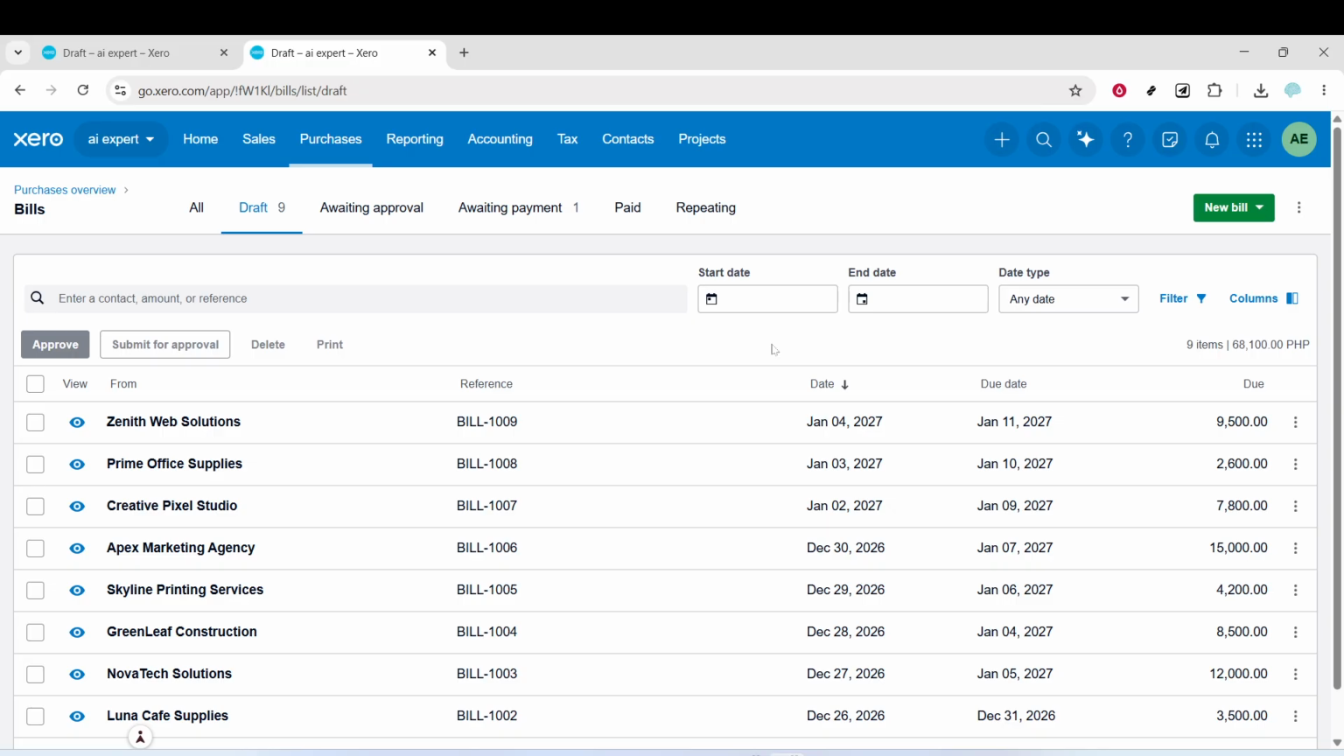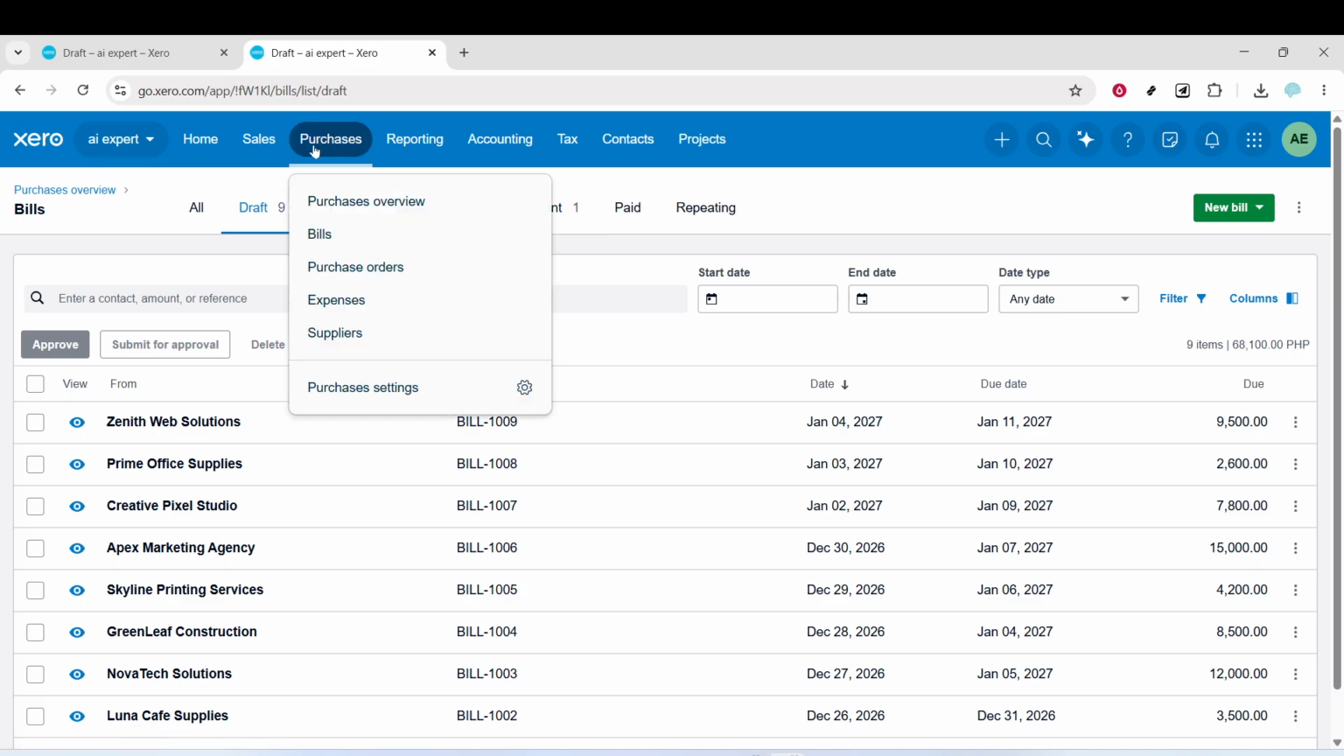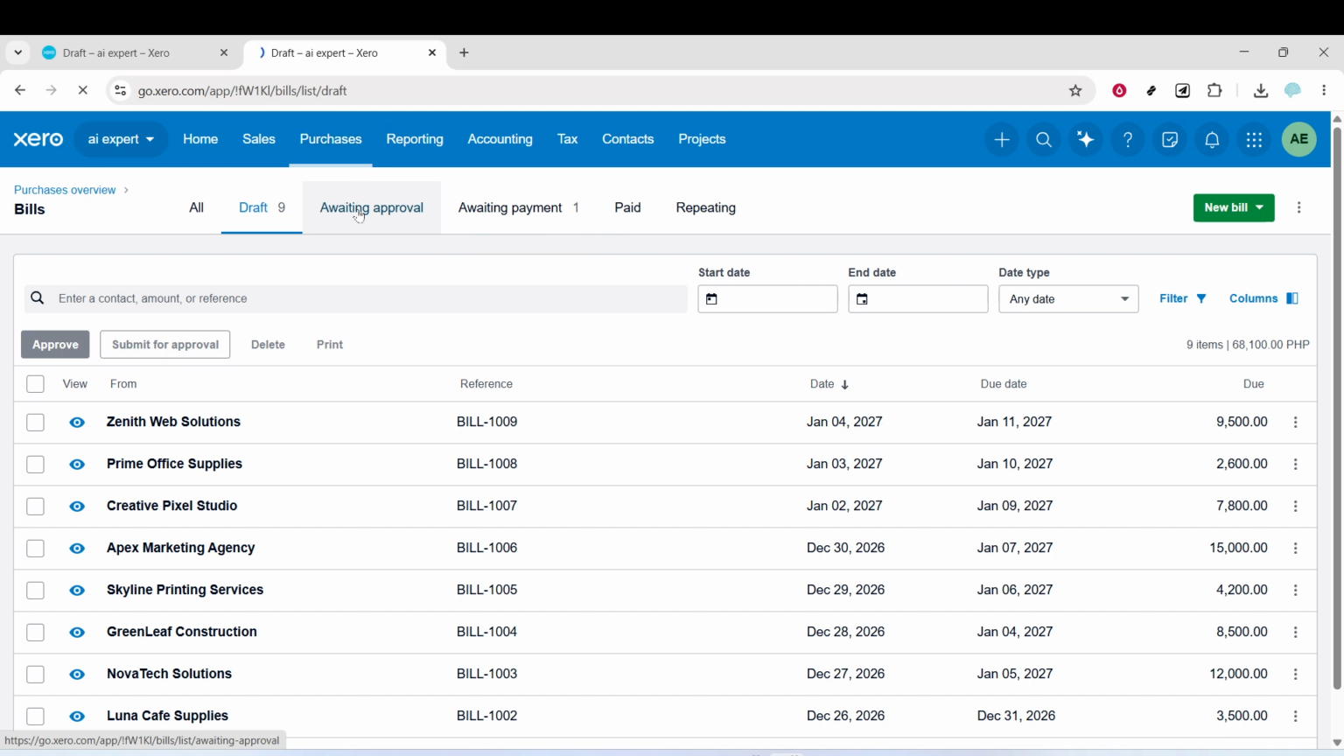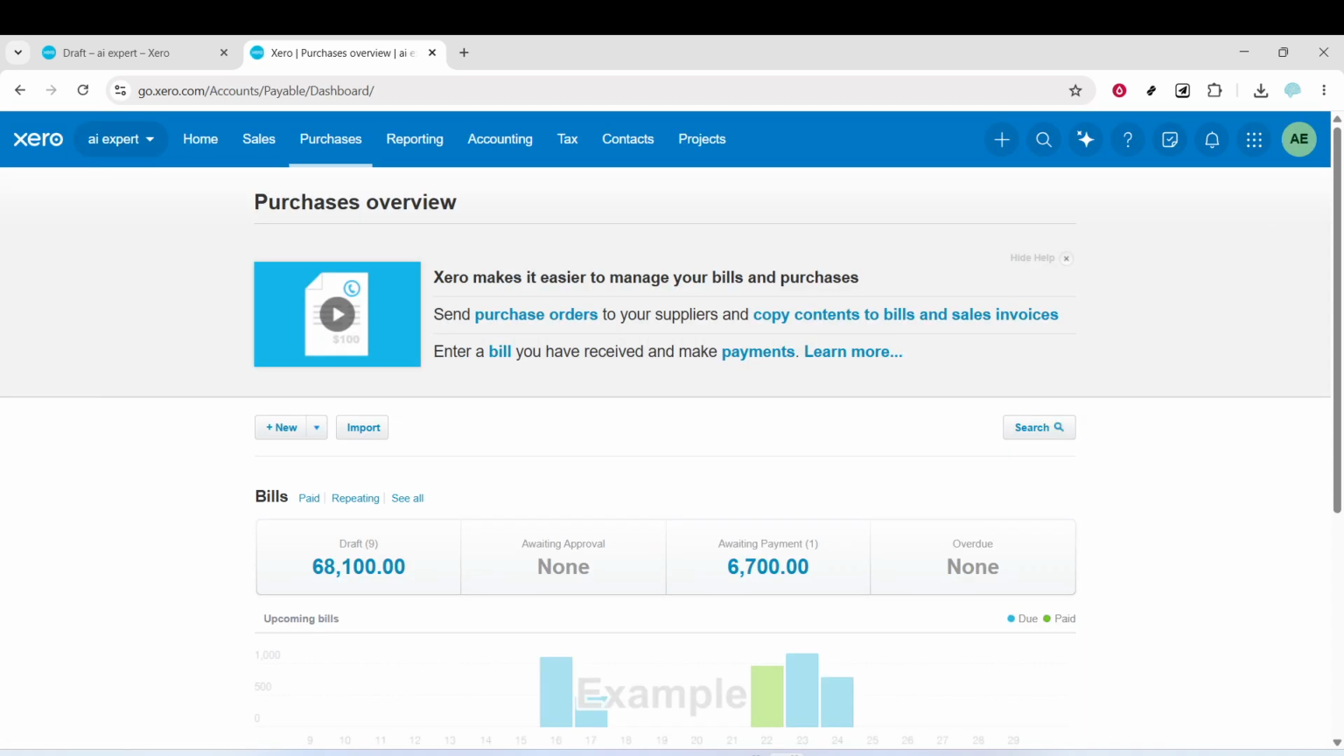Start by logging in to your Xero account. Once you're in, look to the main navigation and click Purchases. This is the area dedicated to what your business owes to suppliers. From there, open the Purchases overview. Think of this as your command center for bills, credit notes, and related activity. You'll see sections that help you drill down by status, making it easy to find exactly what you need.